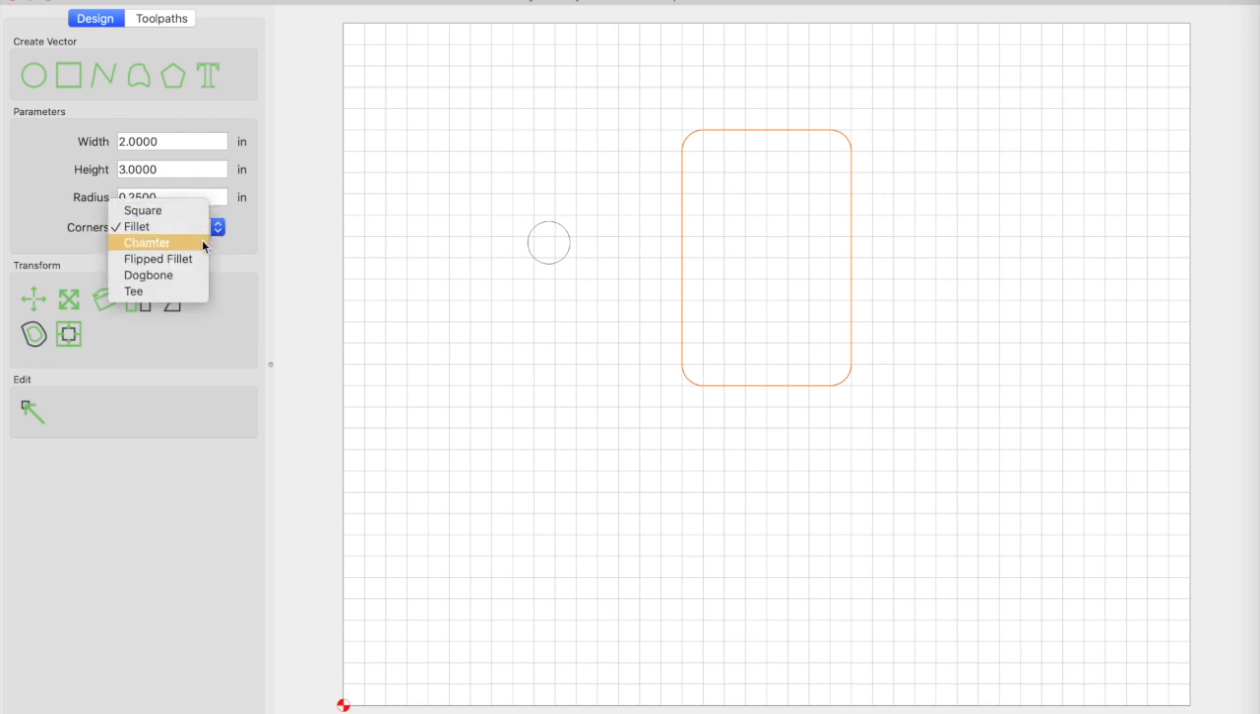I can also set it for a chamfer, which is a flattened corner, like this. Flipped fillet, which is an inner rounded corner, like these. A dog bone, which gives us kind of a lump over here at the top from either side. And then the T, which is kind of unique in that it gives you this flat side here and makes our rounds only at the top. So that just gives you some ideas of some things you can make to control the edges of these squares.